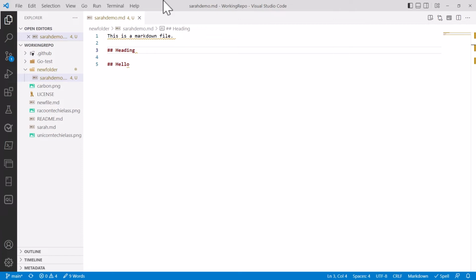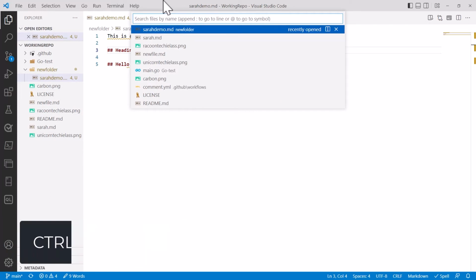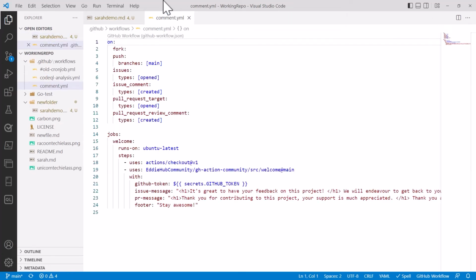Another command that I want to show you is Control and P or Command and P. This brings up the search bar, so I can search for files. If I was in a large folder, a large repository, and didn't know where something resided, I could use this. In this example, I want to look for my comment workflow. If I type in comment, it shows me that file. I can hit enter and it will open that file for me, and then I can start to work on it and interact with it.